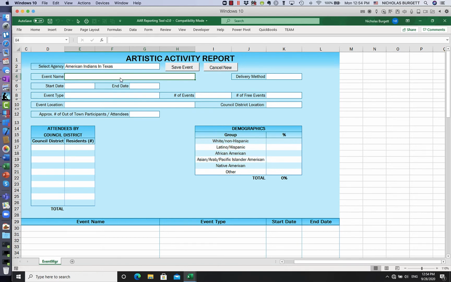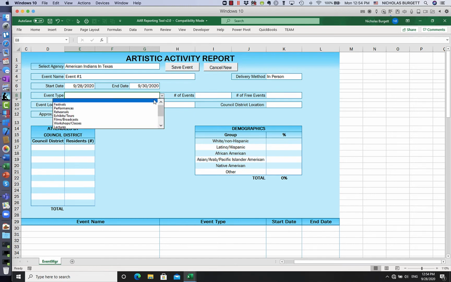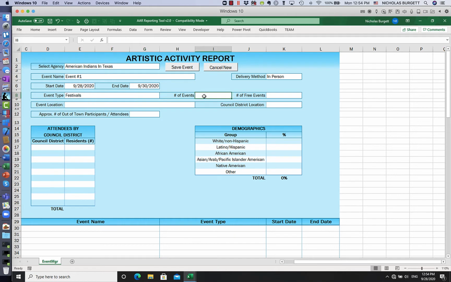You can begin to type in the event. You will then be asked to select the delivery method: in person, virtual, or both. Enter the start date and the end date, and what type. You can select what type of event it is: festival, performance, rehearsals. We'll go ahead and select festivals. How many events there are, how many of them are free, as well as the location.